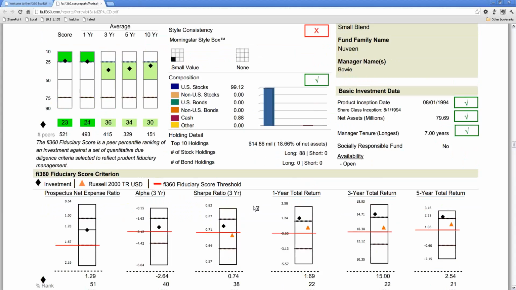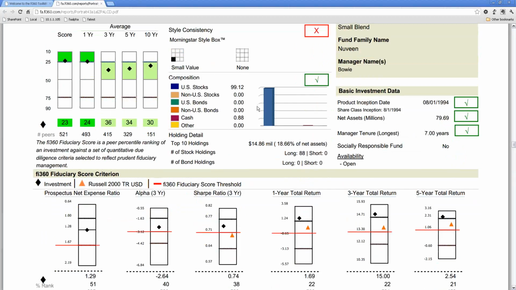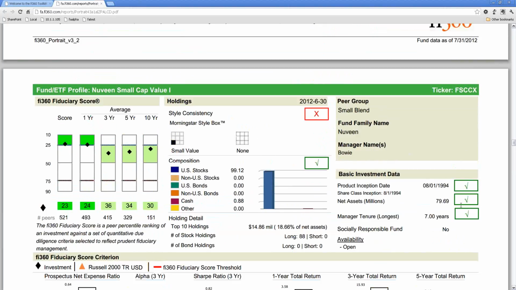What we look at are certain thresholds or tests that the investment needs to meet. So in this example here, we look at the Morningstar style box and compare it to the peer group. This fund in particular is in the small blend peer group, but for this current period, the fund drifted over to small value. So that's the threshold that the fund didn't pass. So based on that shortfall, we're going to award the fund points. If there was another shortfall, say in net assets, then we would mark more points into the fiduciary score process.